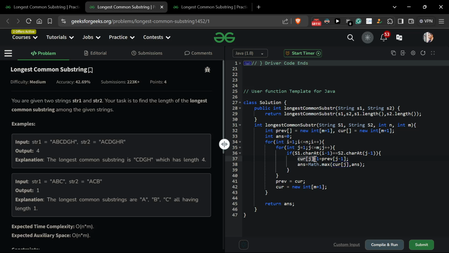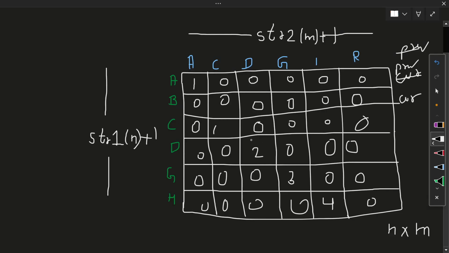Here, if you see, we are filling the value at the jth index, and we require the value from the j minus 1th index. Suppose I am at this index, so I require this value. What if the value is stored here? So I can utilize this value. If I have to fill this value here and this character is equal, I need to know the substring length of this.